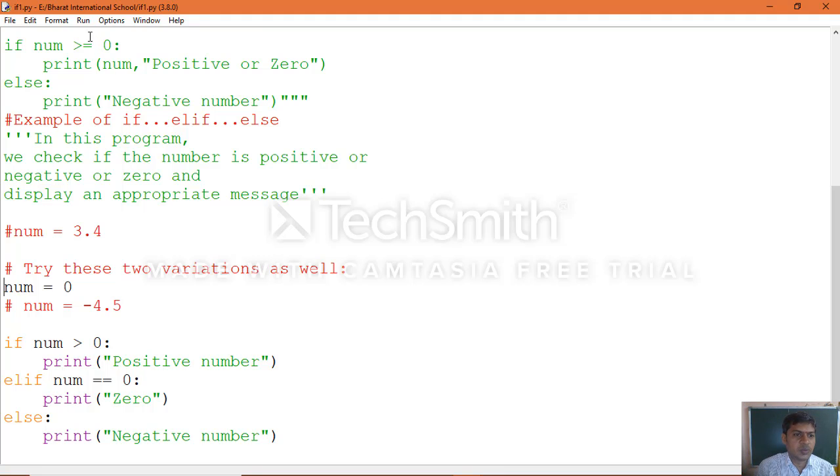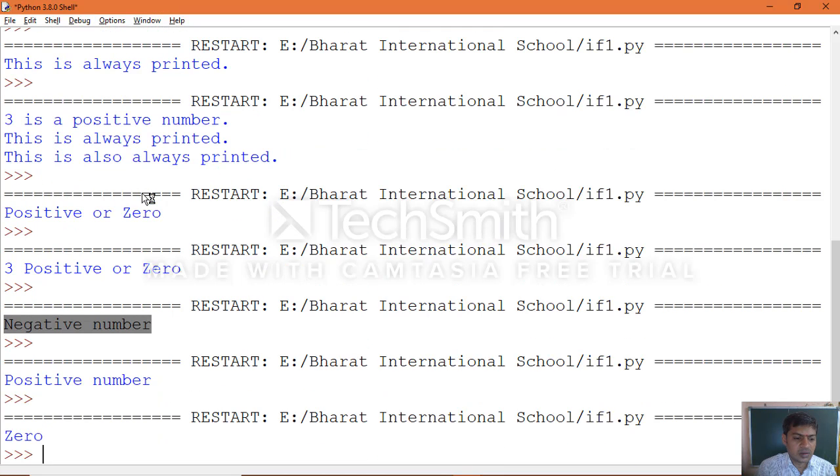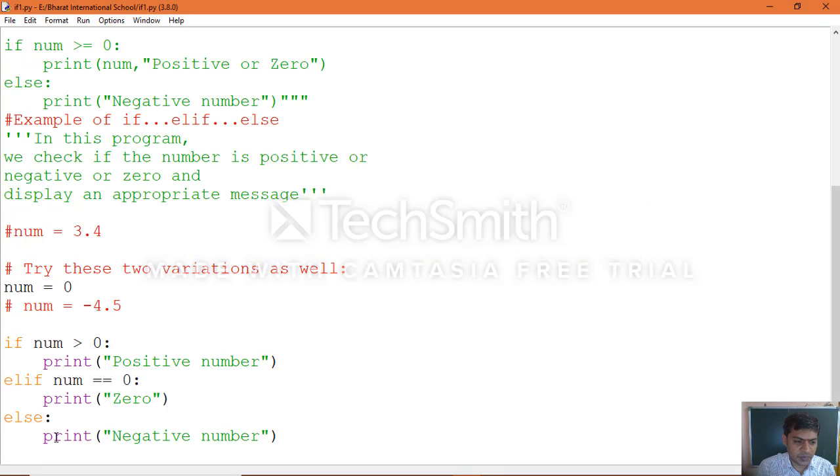Let's see the output. Go to run module. Yes, we got the output 0. So this is the way you can make use of the if elif condition when you write an application. Now this time again we'll make changes.